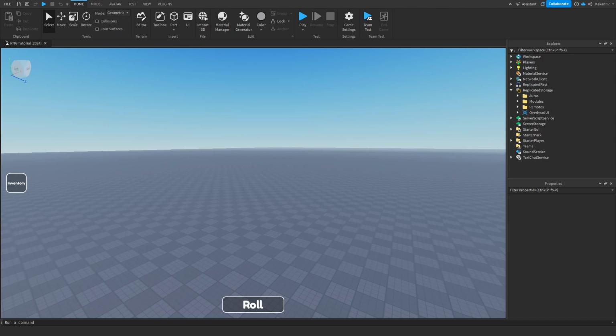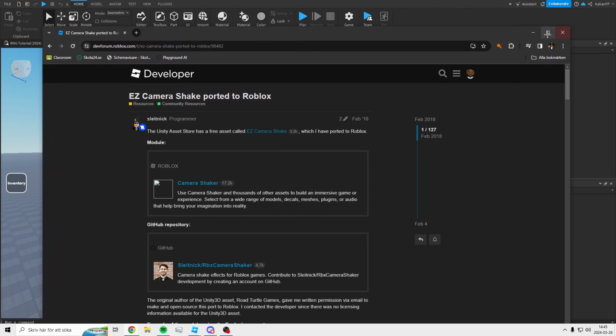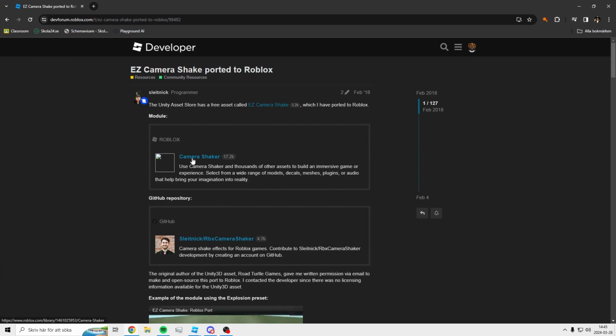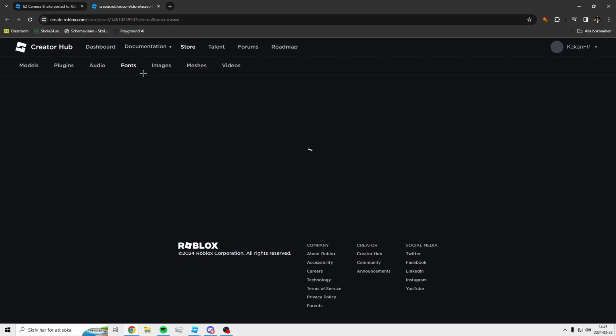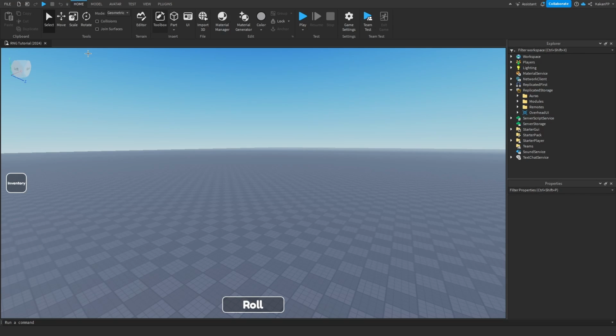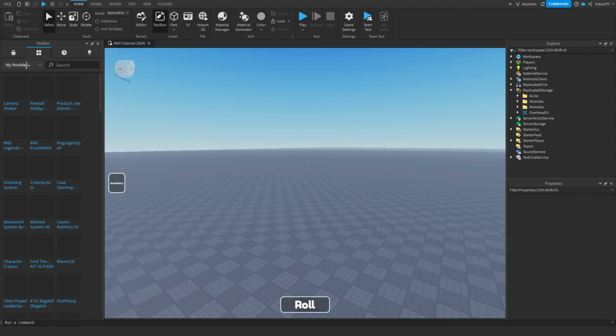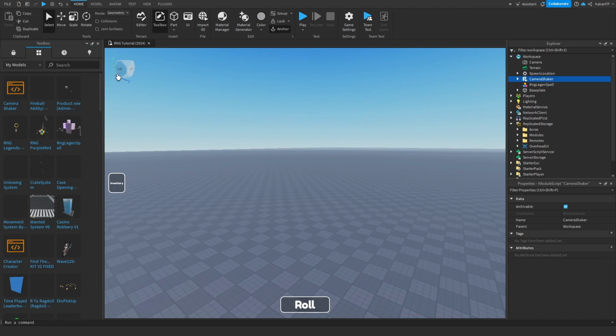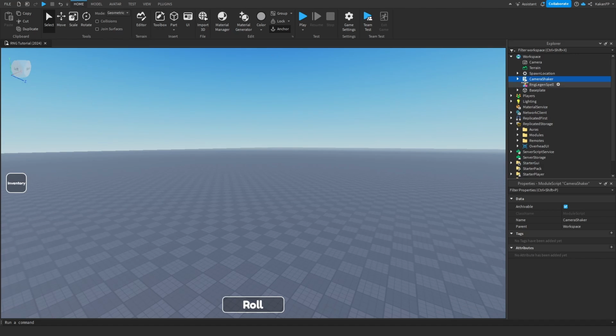If you go down in the link down in the description, you will be prompted to this post. Just press here and go ahead and press here, get the model. Then we can go inside of the toolbox. We can get camera shaker. We can add this camera shaker inside of modules, and now we've imported that.